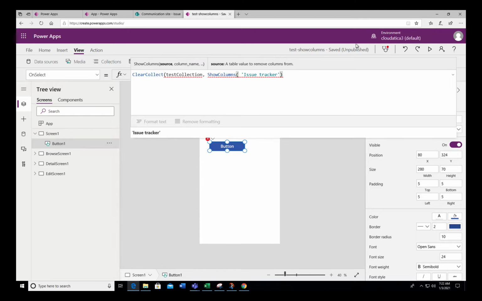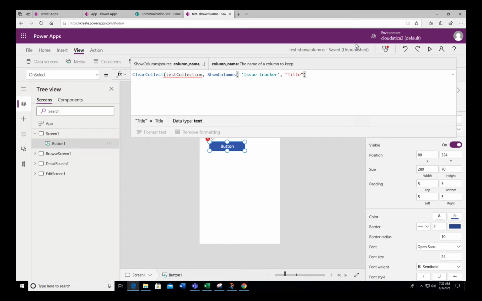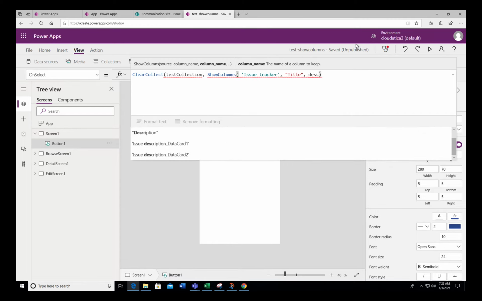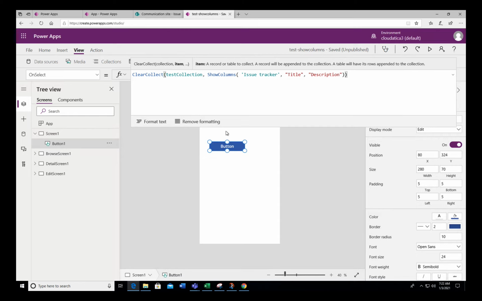So I need first column, which is title, second column, description, and so on. So in this case, I just needed two, that's it. So what happens? I selected the column, the output of this function is another collection that has from this collection of this data source only these two columns, and now I'm assigning the output of this to this collection that we have. Clear collect means it will just wipe the previous value and put this value.